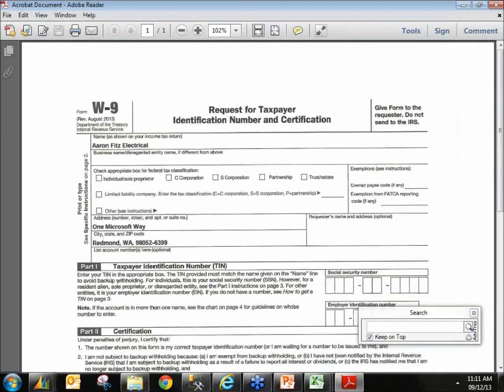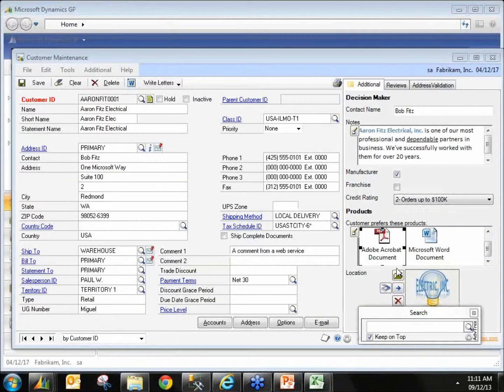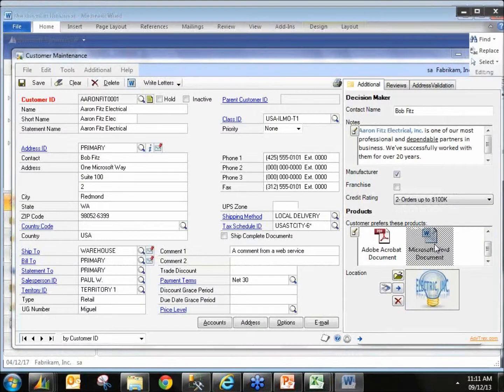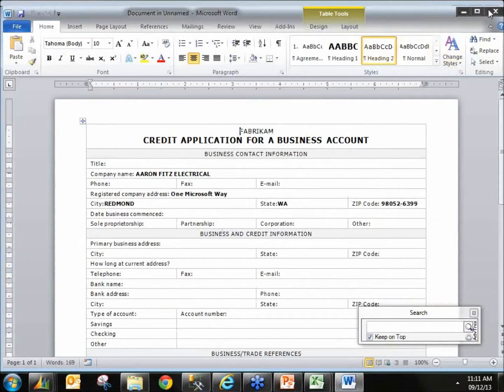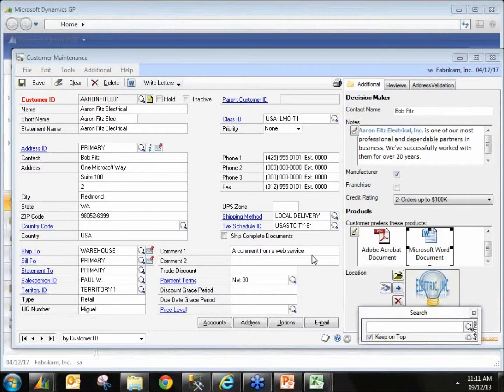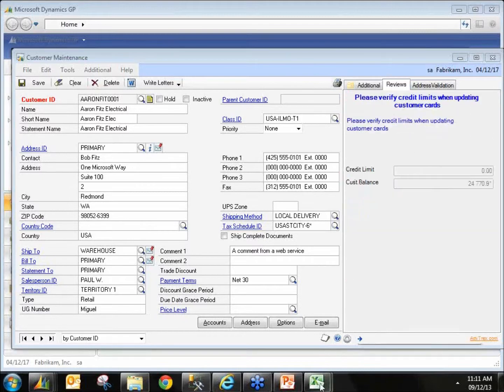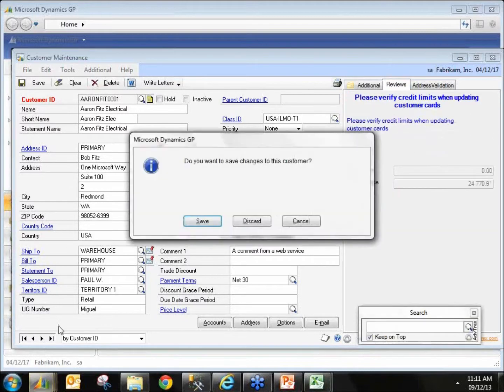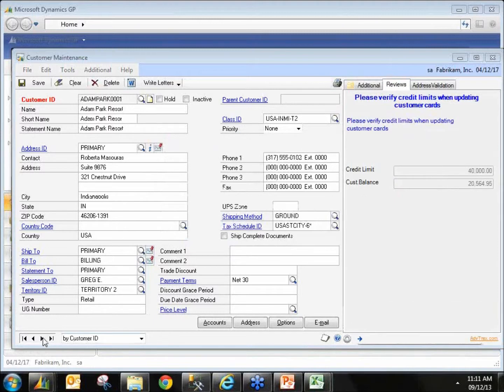So if I go and double click, for example, this document, it will open Adobe, and you will see that I have my W9 right there in the record. Or if I have a Word document, I have the credit application. Not intended to replace any document management system, but for some users, it's great to have those documents right in the customer card. And why not have the logo included in here? As you see, I have the ability to bring another tab.